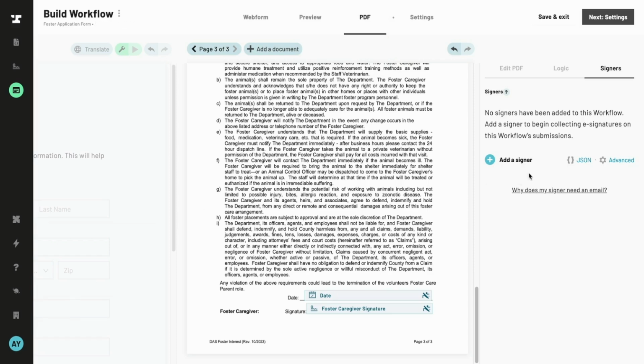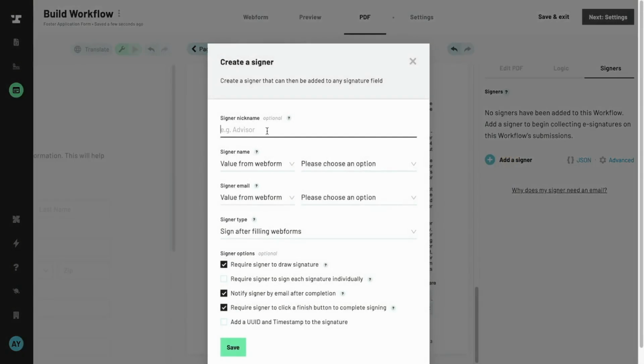I can add a new signer by clicking on Add a Signer. You can optionally provide a signer nickname. This helps you easily and quickly identify signers, especially if you have multiple signing parties. For example, a lease agreement might have both a landlord and several tenants. It'd be good to name your landlord "landlord" and your tenants "tenants." I'm going to name my signer "applicant."